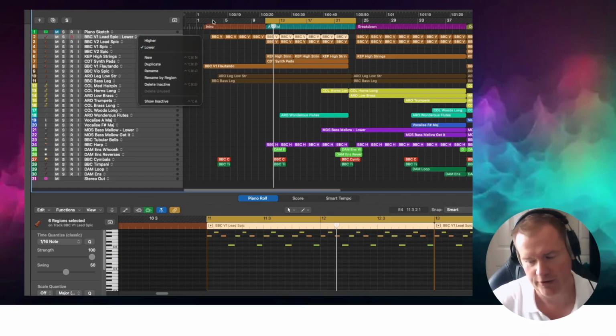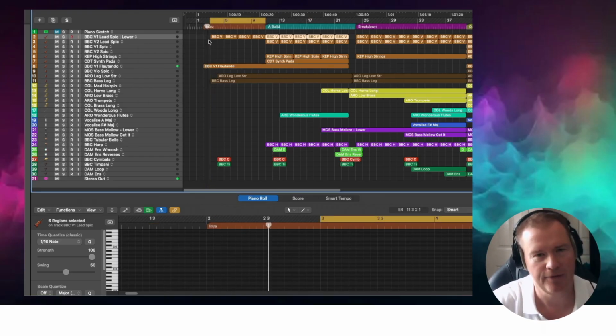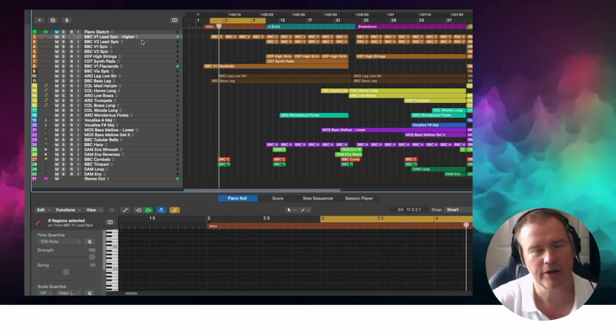Let's just navigate to the first section. In fact, I'm actually going to shorten that so we get straight to the... So that's one ostinato using a lower note. If I just click to higher, so I can audition a different version, and you can do this as many times as you like.